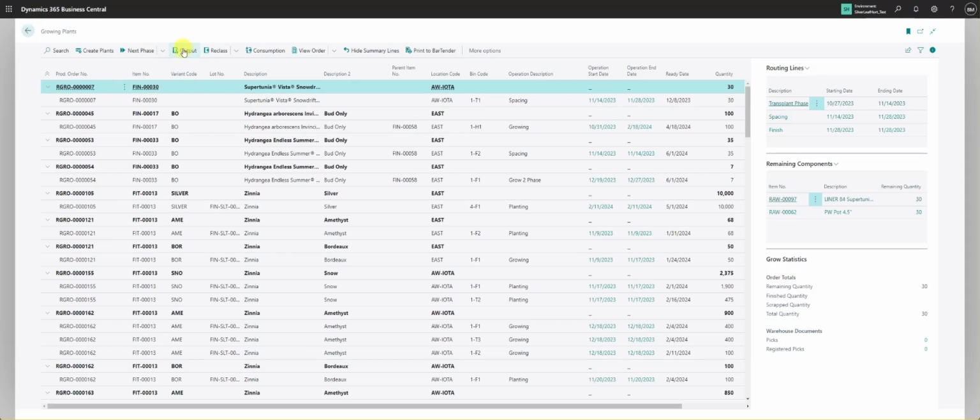We can also go into our output journal. We can reclass, adjust, or scrap multiple production orders or grow orders at a single time. We can run consumption on multiple grow orders at a single time. We can view our production orders in the background, because really what Grow Orders is doing is running production orders in the background, but we're giving users more actions to take on multiple production orders in a single screen.